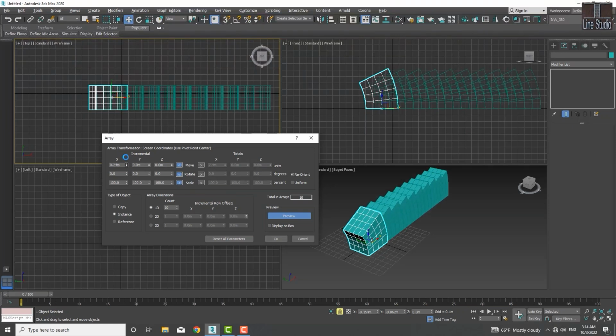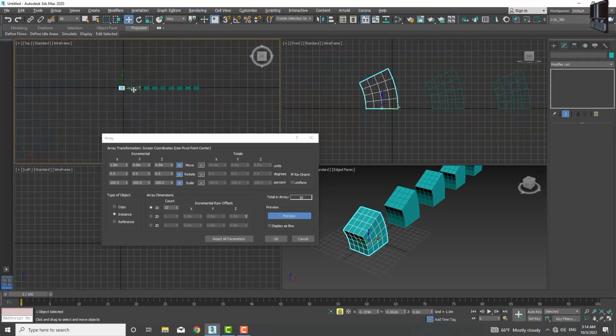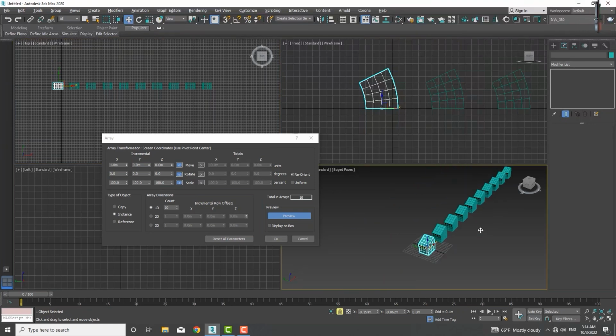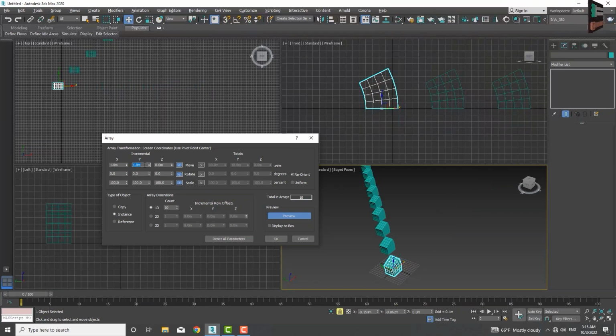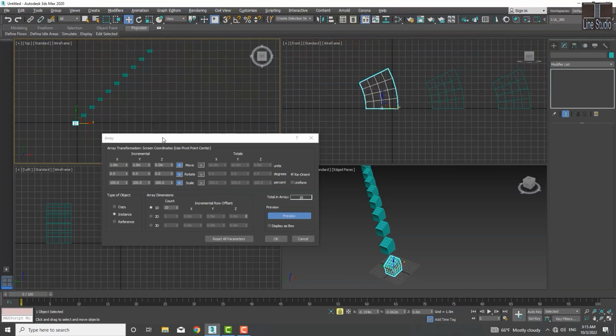Let me move the x value a little. We had 10 in the scene, right? We space each one 1 meter apart. You see that in the x direction they are 1 meter apart. We can do this in the y direction as well. We can space there too. And we can do this in the z direction as well. But we have 10 shapes.